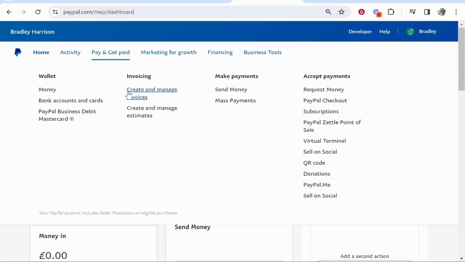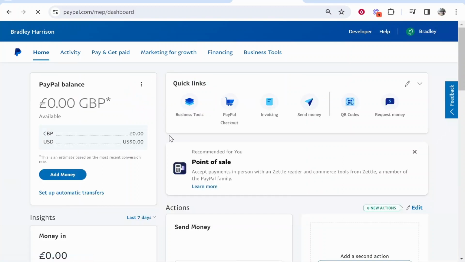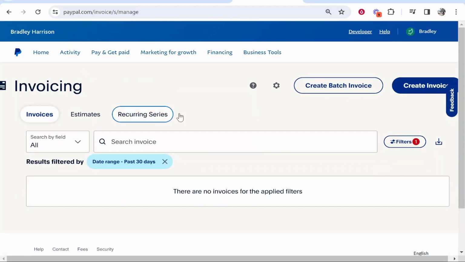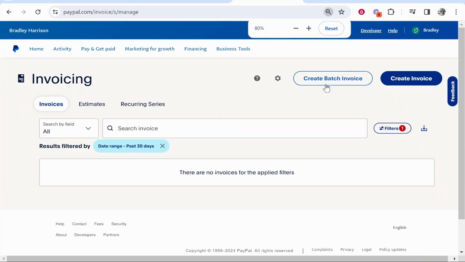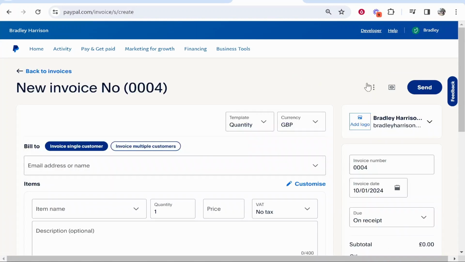Hover over this and then you want to click on Create and Manage Invoices, and that will take you to the invoice window. From here, you can create a batch invoice or you can create a single invoice. So click on Create Invoice.